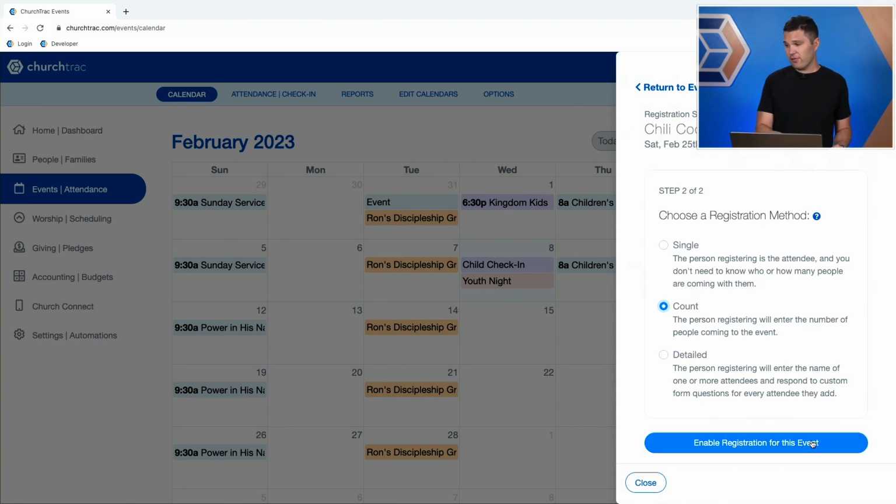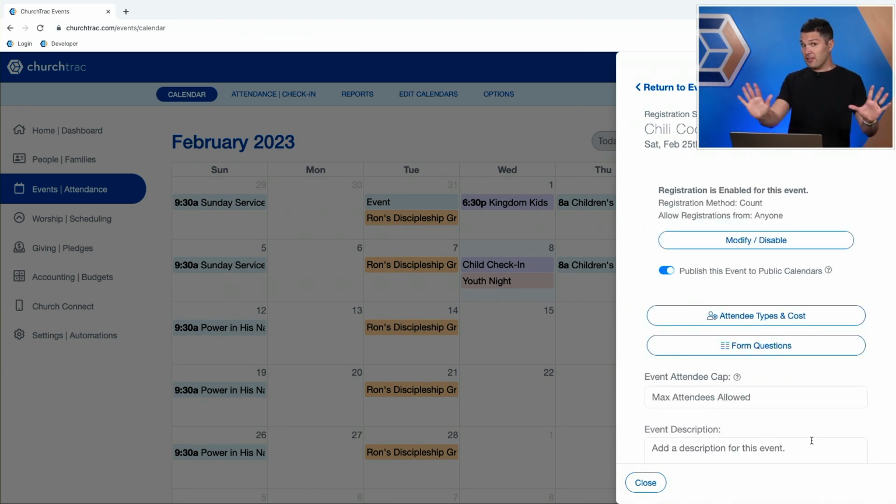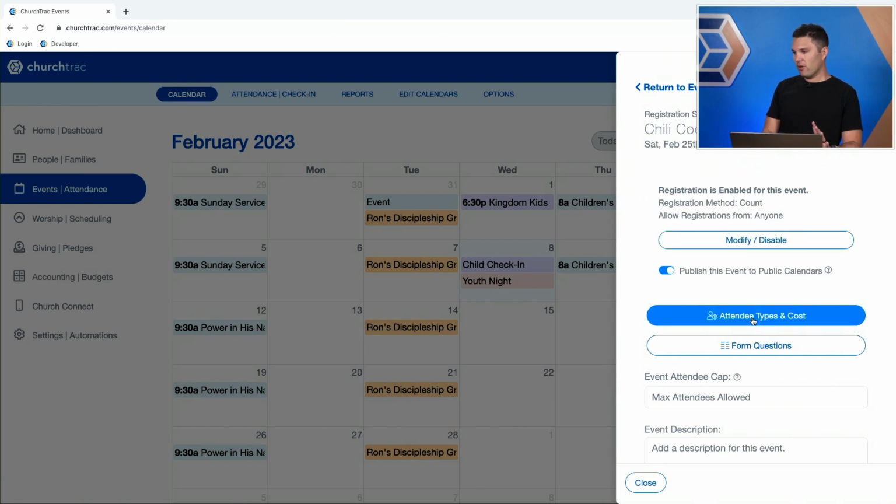So now enable registration for this event. Okay, now I'm not done yet. There's still a couple more things, so hold tight. From here, I can actually modify this event if I needed to, but it's good to go in that regard. Now, I want to go ahead and set up attendee types and costs and have some questions to ask people.